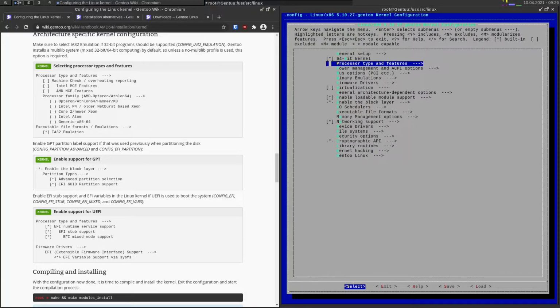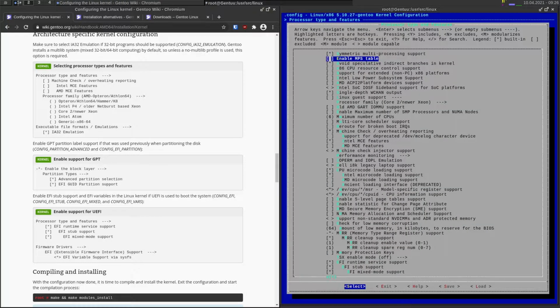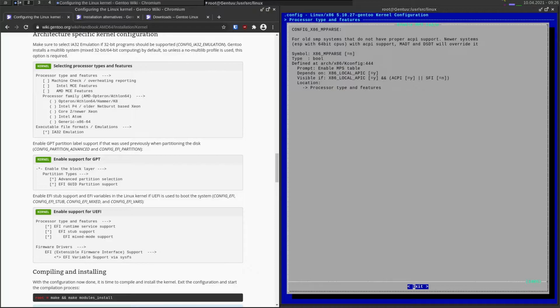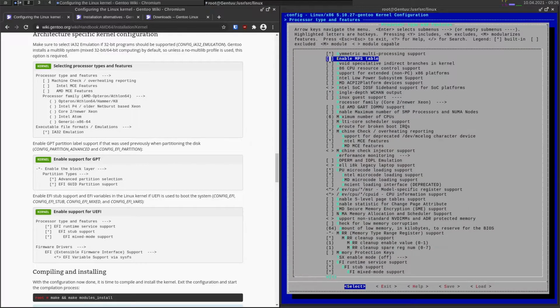Of course, you want to have the 64-bit kernel because we're using a 64-bit system. If you're doing 32-bit, you don't need that. Now, processor type and features: we have enabled FPU emulation, of course. We have disabled this because we don't need it. It's basically an old thing, but my system is very new, so I don't need it.